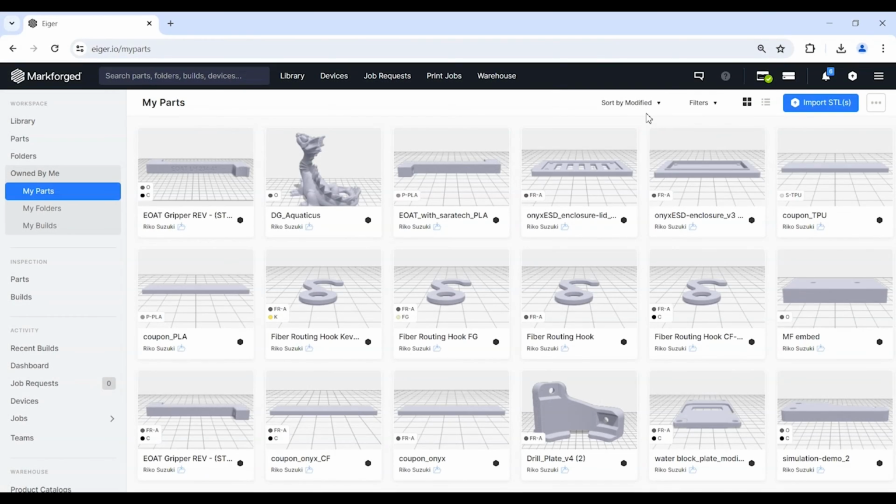Hello everyone, welcome to our tutorial on how to use Eiger. Eiger is Markforged's slicing software for 3D printing. In this video, we will be covering the basics and how you can get your part printing on your Markforged 3D printer. Let's start by uploading an STL file to Eiger.